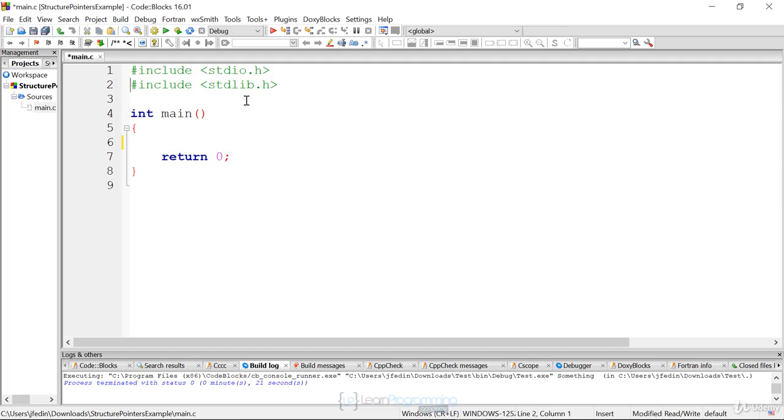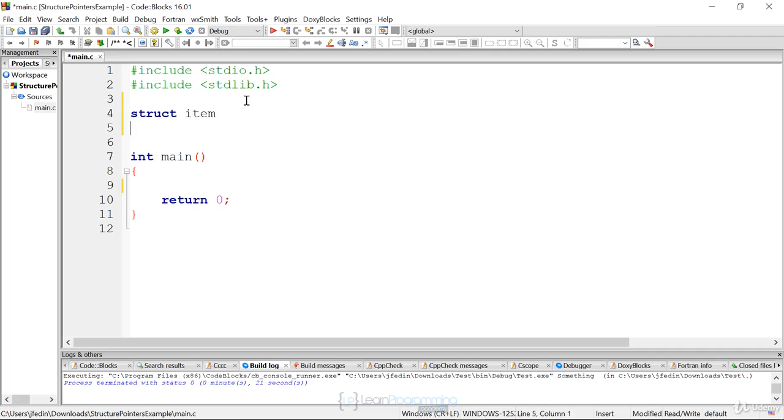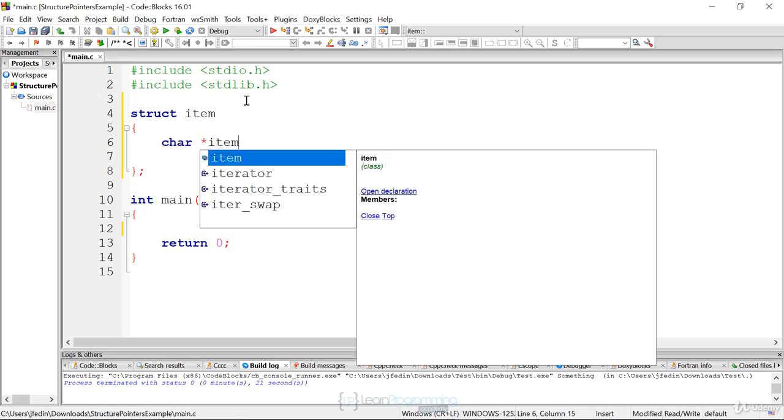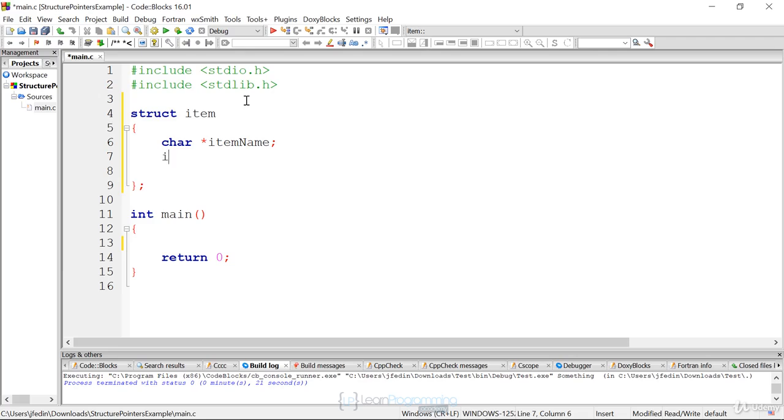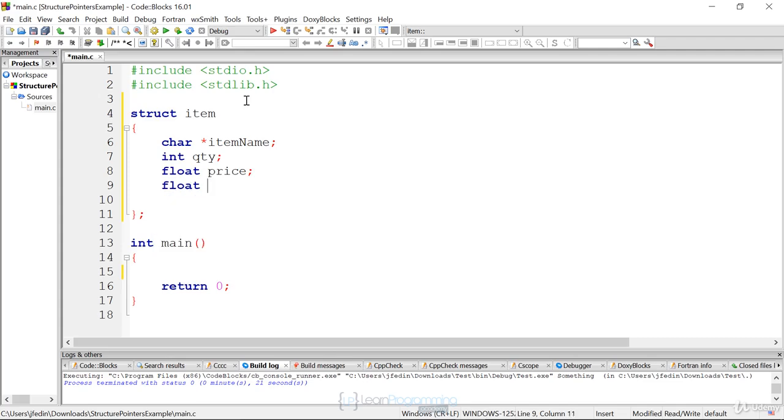And I mentioned this earlier, but it's good to create the structure globally because if you want to use it in multiple functions, creating the structure is really defining it. You're not allocating any memory, so there's no harm putting it globally. And they usually go inside the header file anyways. So to create a structure, we just say struct. We're going to call this item, and we're going to have four elements. We're going to have a character pointer, which we're just going to call item name. We're going to have a quantity, we're going to have a float for price, and we're going to have a float for the amount. And that's how we can define our structure.